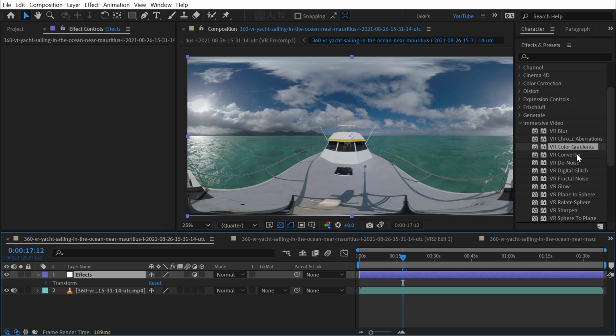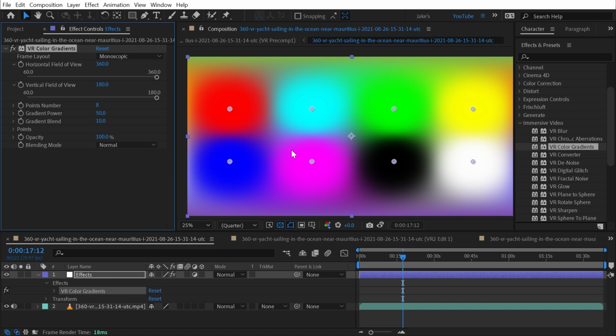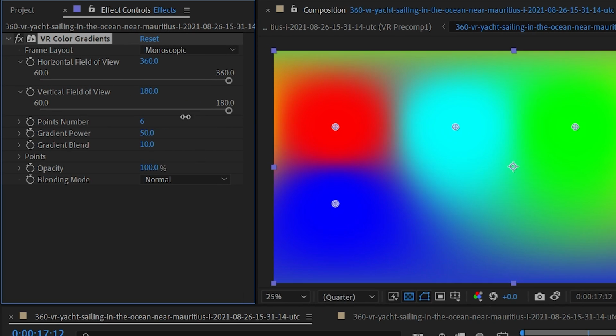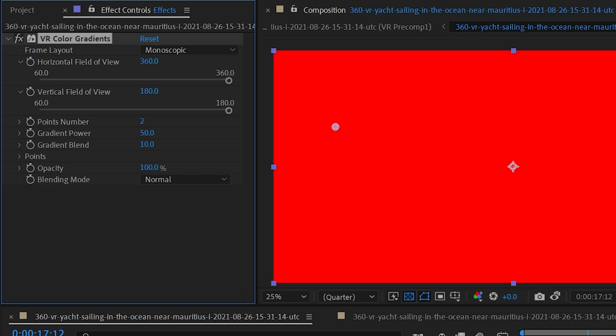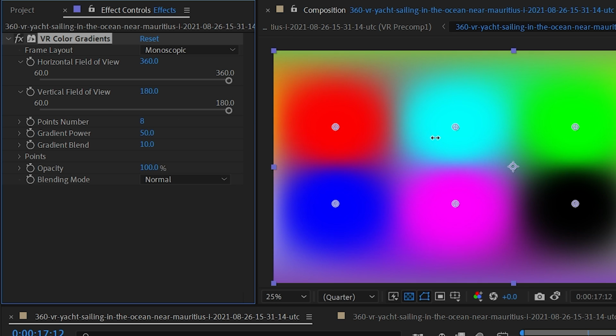So let me get rid of the aberrations, apply the color gradients, and this is actually pretty similar to the 4 color gradient effect, except we have 8 points of color control. And again, it's compensating for that VR distortion. Now the first control we have is actually the number of points. So 8 is the maximum, but I could turn this down to any number between 1 and 8. Of course, 1 is just going to be a fill, so you're going to want to do something between 2 and 8.